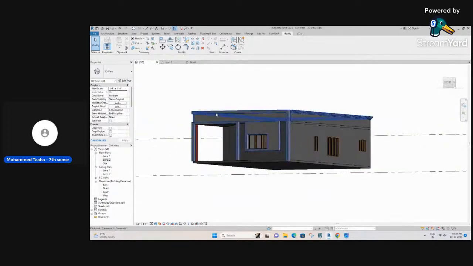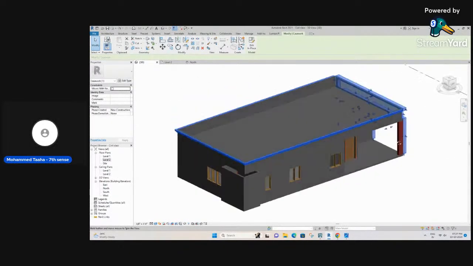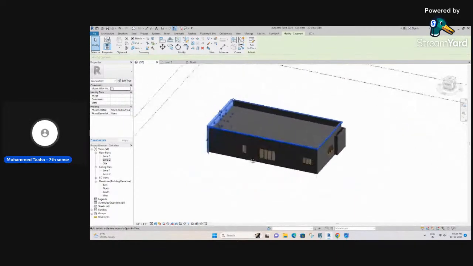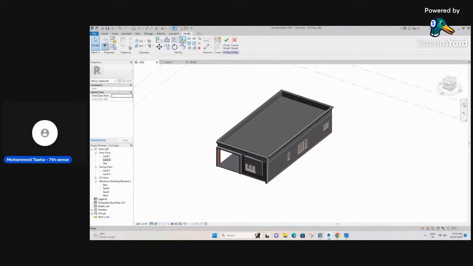Now, if I select this component, you can see the whole component is selected at once, which indicates that the whole component is one unit itself. If you want to edit that, you need to click on edit in place and then edit the component.